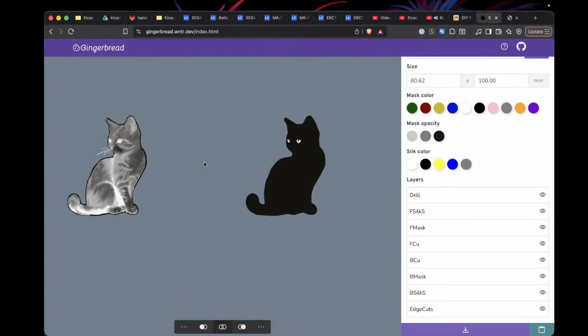Do any fab houses support just the Kicad files and just send them your save file? They do not. You always got to make the Gerbers for it. And the drill files, yes. Two separate steps, which is annoying. Totally. I don't know why it's not just the same.